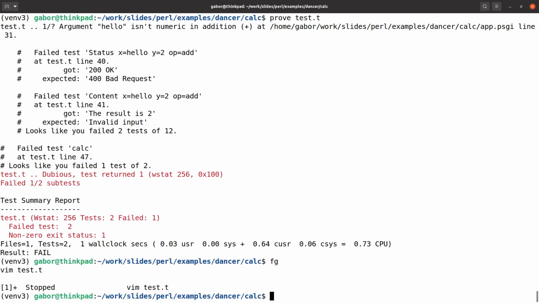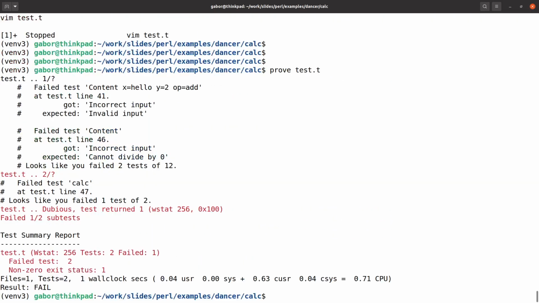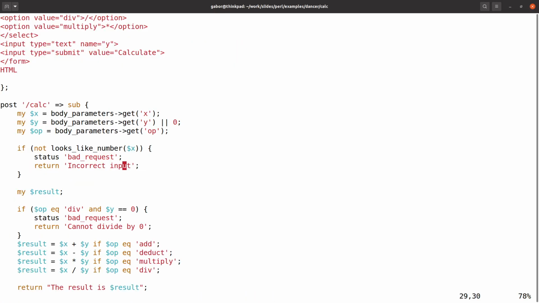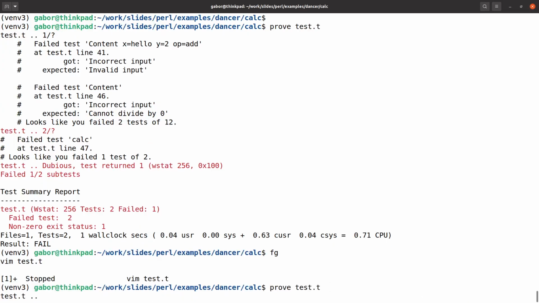So let me try to run this and see if I managed to write it correctly. Well, almost. In one case I was expecting "invalid input", and now I typed "incorrect input". So let's fix that: "invalid input". Okay, I didn't save, so now we run it.